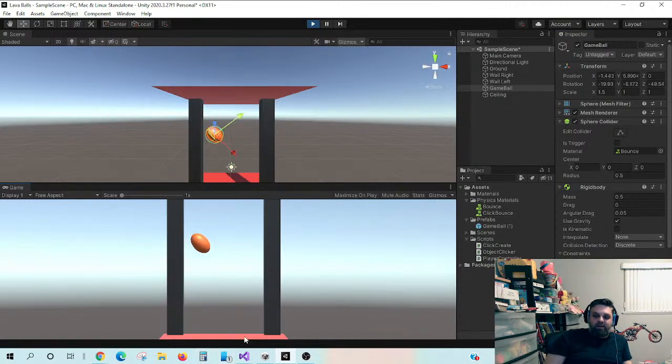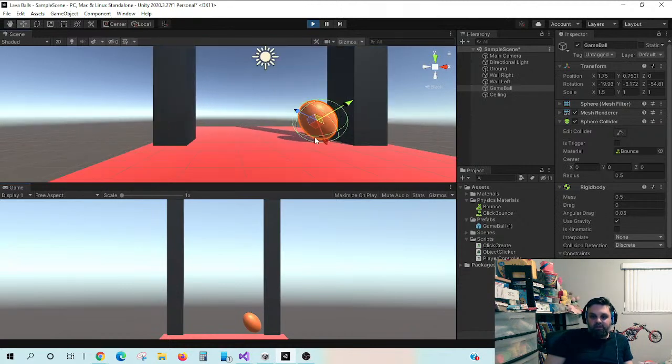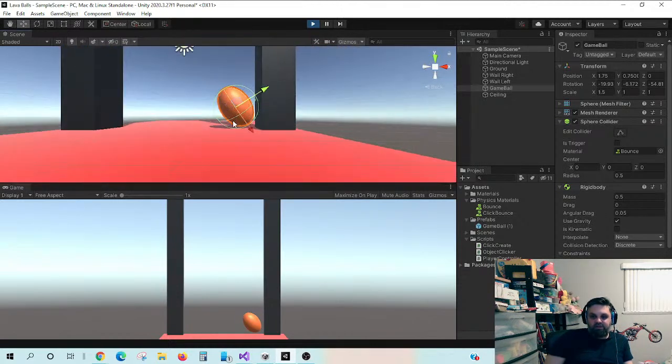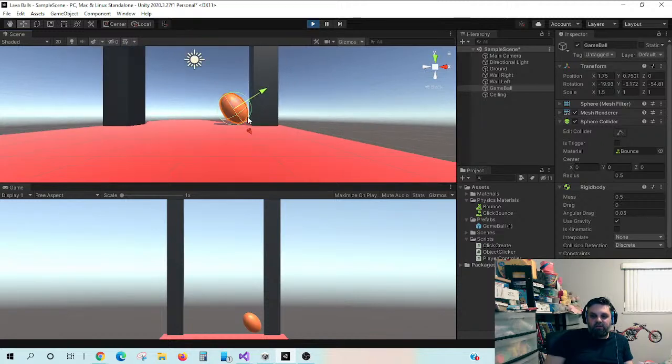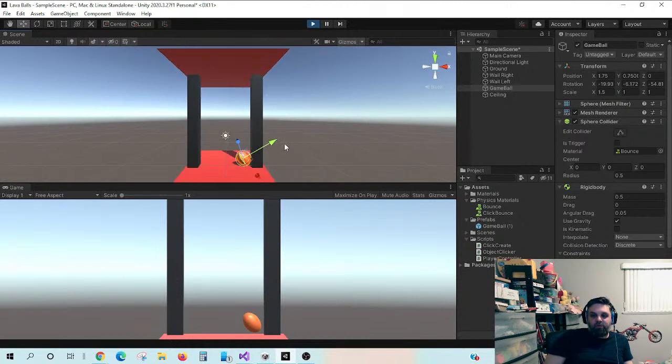So this is going to be a game over kind of thing. Maybe have a little bit of an explosion. We'll see. Is it actually touching? Yeah, it's actually touching. But yeah, so that's what I'm working on.